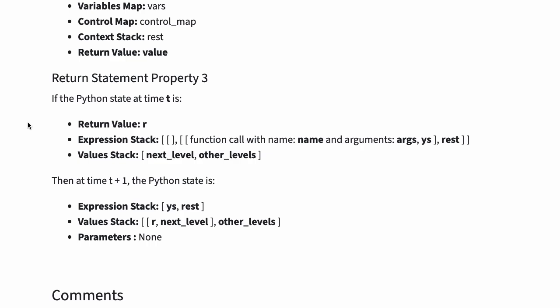Finally, if at time t the return value is r, the expression stack contains an empty element followed by a function call, and the value stack contains next level and other levels, then at time t plus 1, the empty element and the function call are popped from the expression stack, r is pushed to the value stack, and parameters is none.